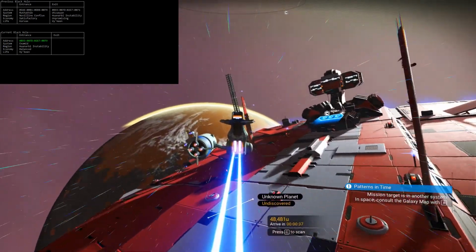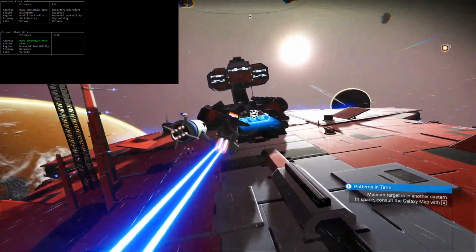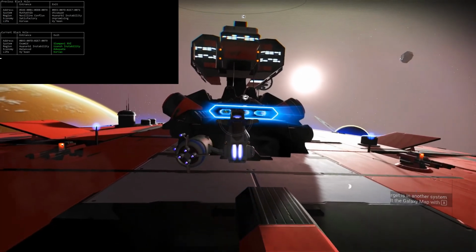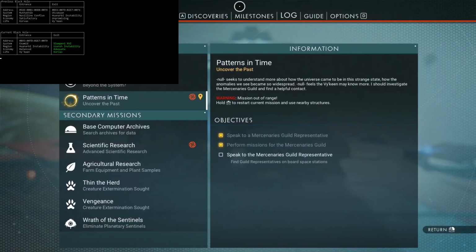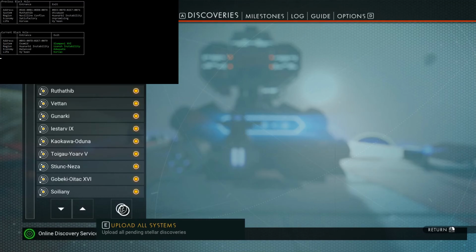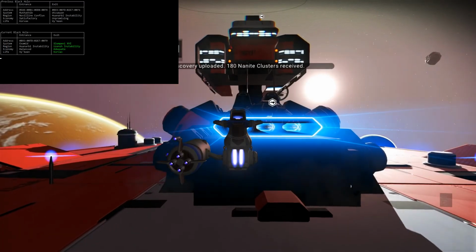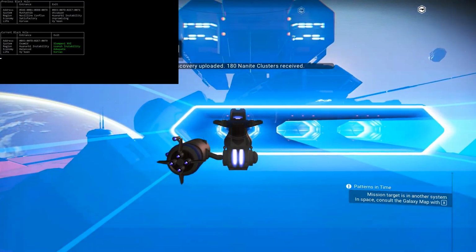There's a few final points I kind of want to go over. First off, this is kind of obvious, but you'll want to make sure you upload all the stuff that you've been logging. It gives you free nanites, so why not, right?